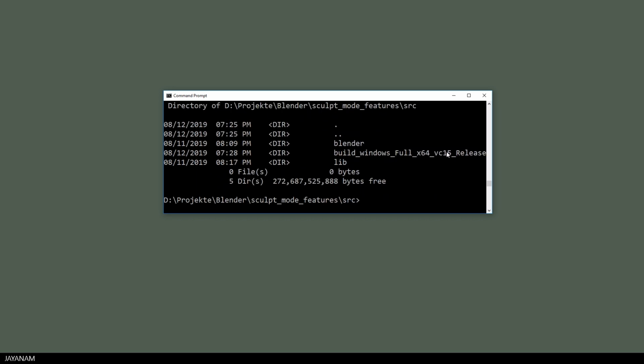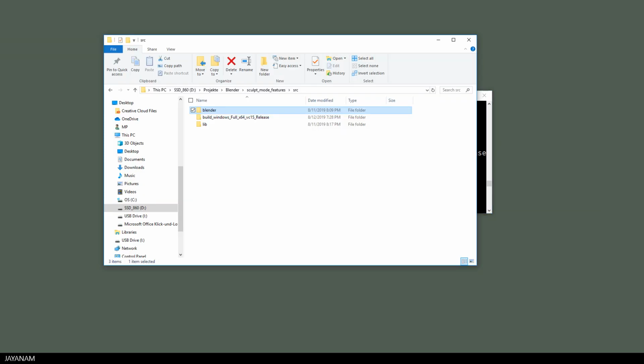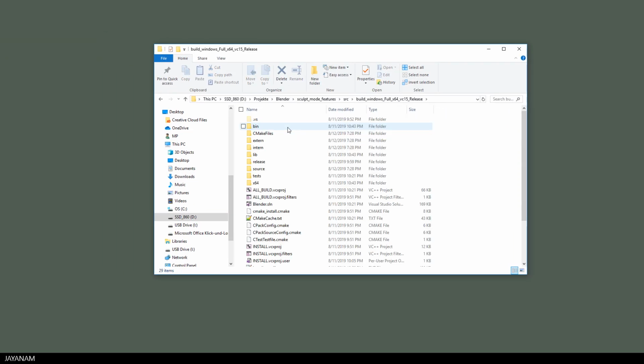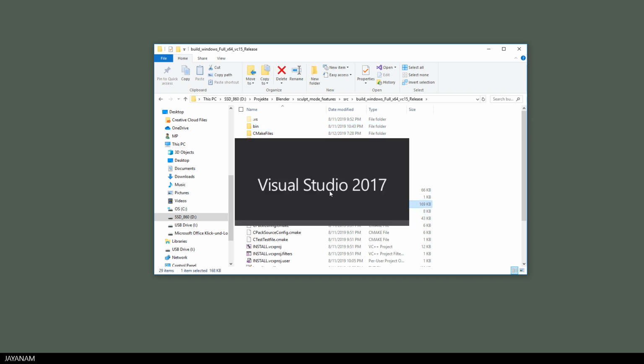But after this is finished you should have the following folder structure, a Blender and a lib folder, and one with the Blender Visual Studio solution that I'm going to open now in Visual Studio 2017.